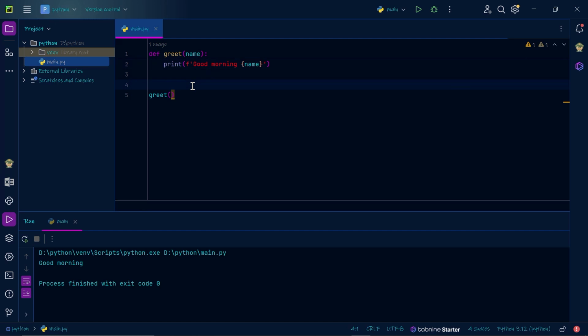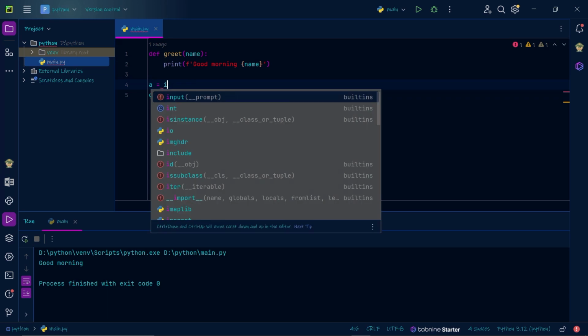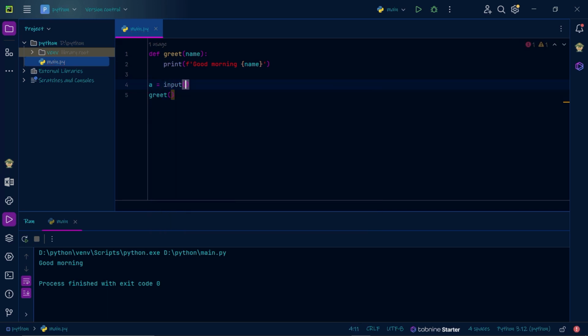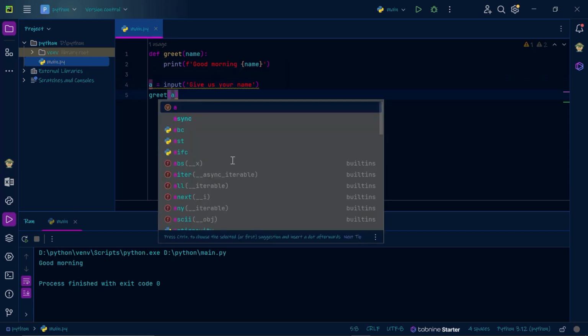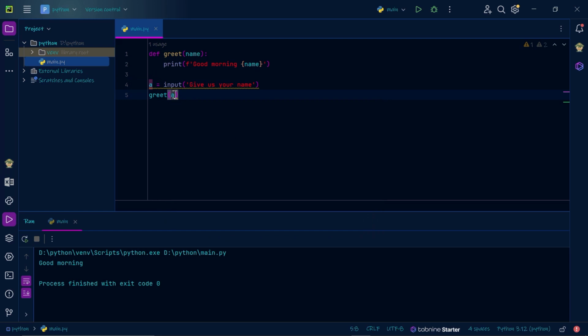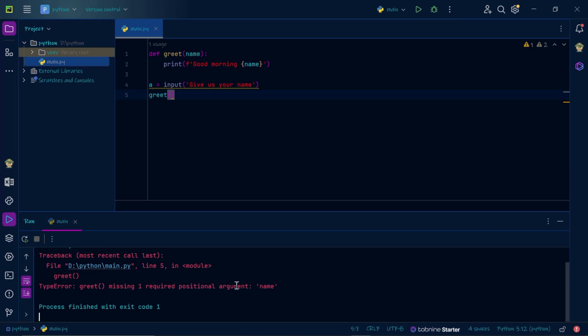So we're going to say a is equal to input. I want to say give us your name. Then we're going to pass a into here, because if we don't pass a, it's going to give us an error. Let me not put a yet. If you run it without actually passing a, while it says that when you're passing your prompt you need to add a symbol, just ignore it. It's going to say missing one required positional argument. So since we asked for a variable here, we need to make sure we're passing a variable here.